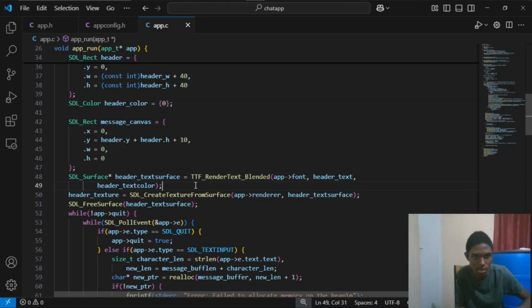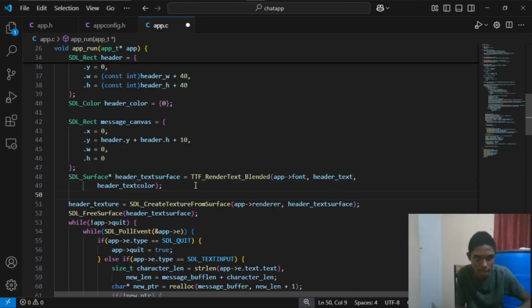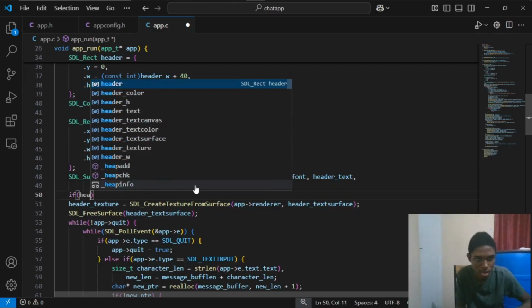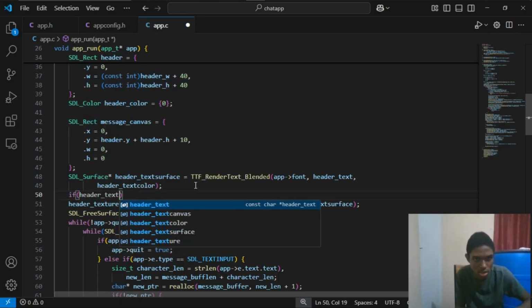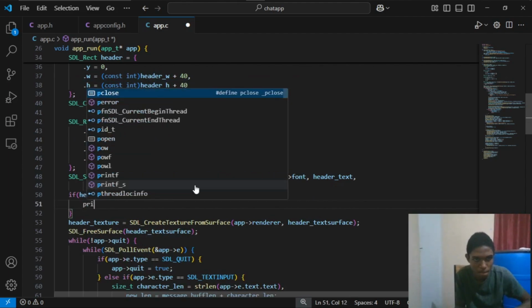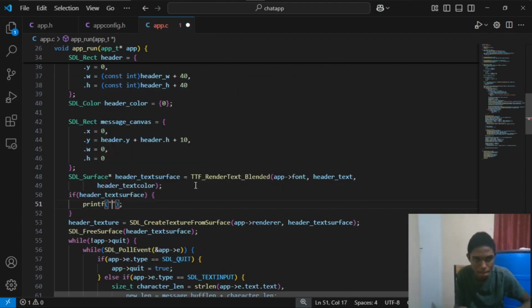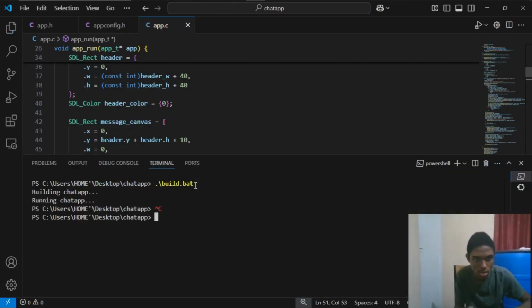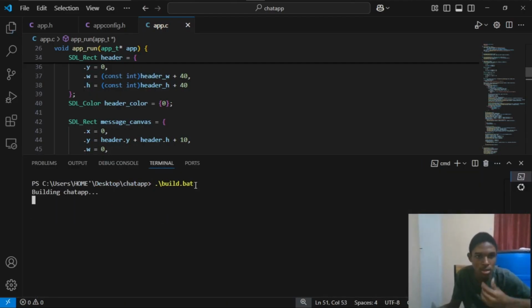Alright, let's see if the surface is being rendered. So we can do that by checking if header text surface, and do a printf, the header text surface is not null. Let's recompile. Oh, so it is null.